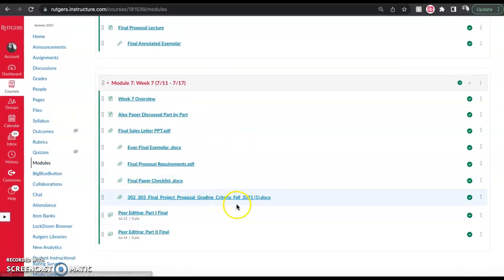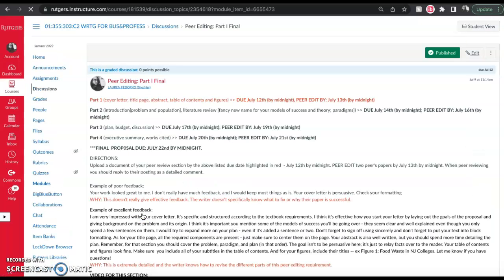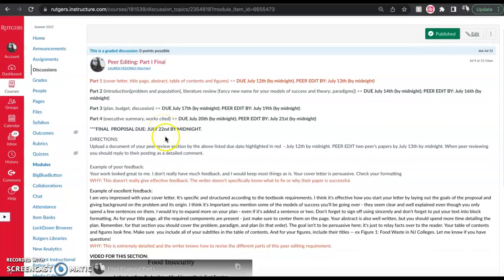So here's the rubric that I use. You have access to that. I'm just going to look at one peer editing posting as an example. A lot of you were not participating in peer editing. It's mandatory to participate in peer editing because it's part of your grade for the final proposal and the course. It's built into each assignment. So I just want to make sure you guys know that.